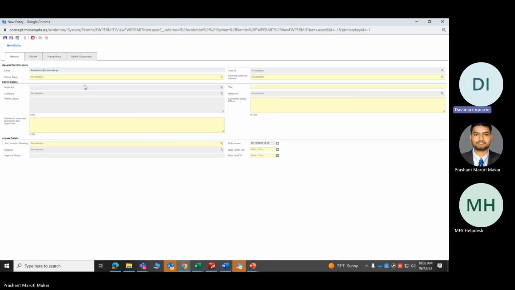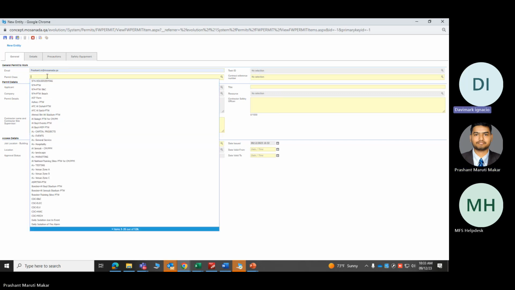Question: in the PTW, which email are we going to use? That is up to you. Whichever email ID will be the point of contact, the person responsible, that email ID you can put. It depends, it's up to us. Okay, that is clear to me.